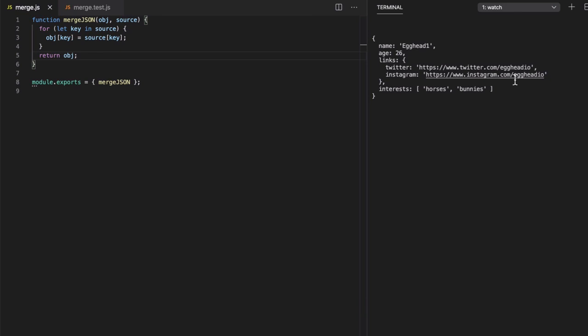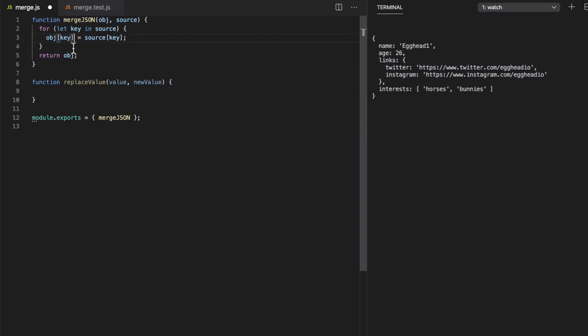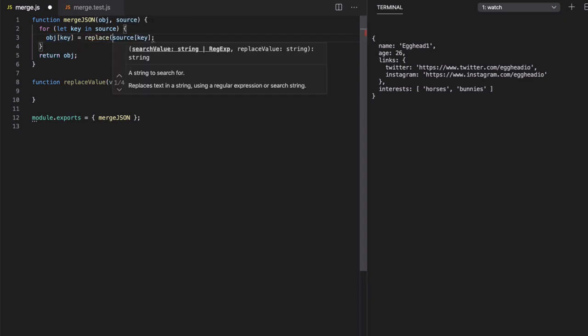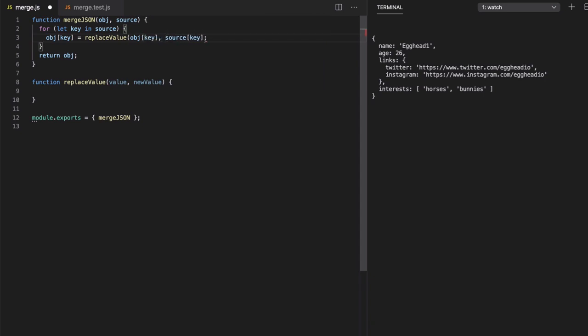So it's going to get a little bit more complicated. To handle that additional logic, let's make a function called replaceValue. And that's going to take two parameters, the current value and the new value. Instead of assigning obj[key] directly to source[key], we're going to assign it the result of replaceValue with the current value and the new value. For now, inside of replaceValue, we'll simply return the new value.